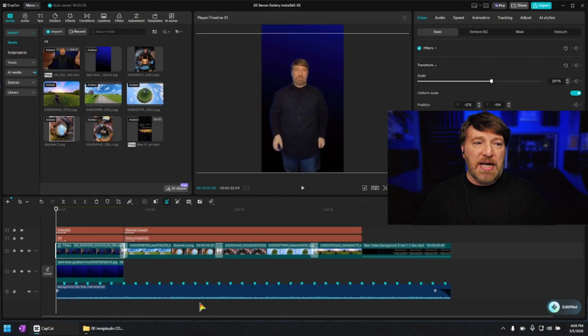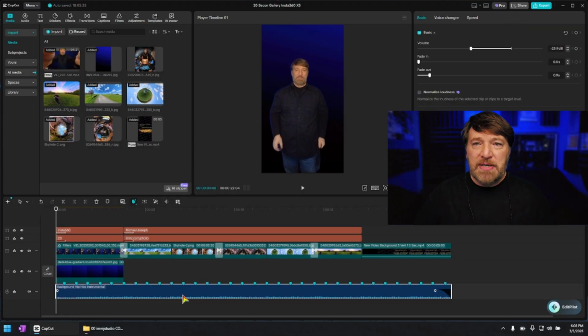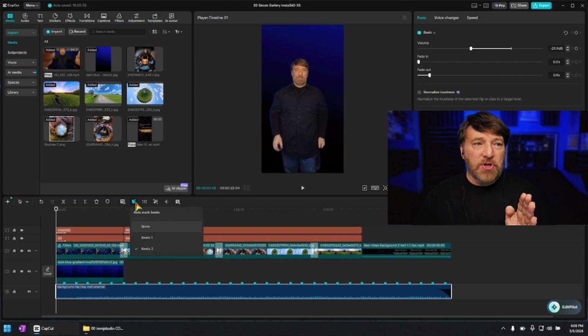So at the beginning here, I have an audio track down here, and one of the things I've done is I've marked beat markers, so when I'm editing, I know that I can mark on the beat. With CapCut, that's one of the things you can do. So if you go up to here, it's auto beat marker, and auto beat marker lets you do 1 beat or 2 beats. So basically 1 beat is spread them out a little bit. It's every 4 beats, and then this one here is every other one, the 2 beats, and that's the one that I like to work on.